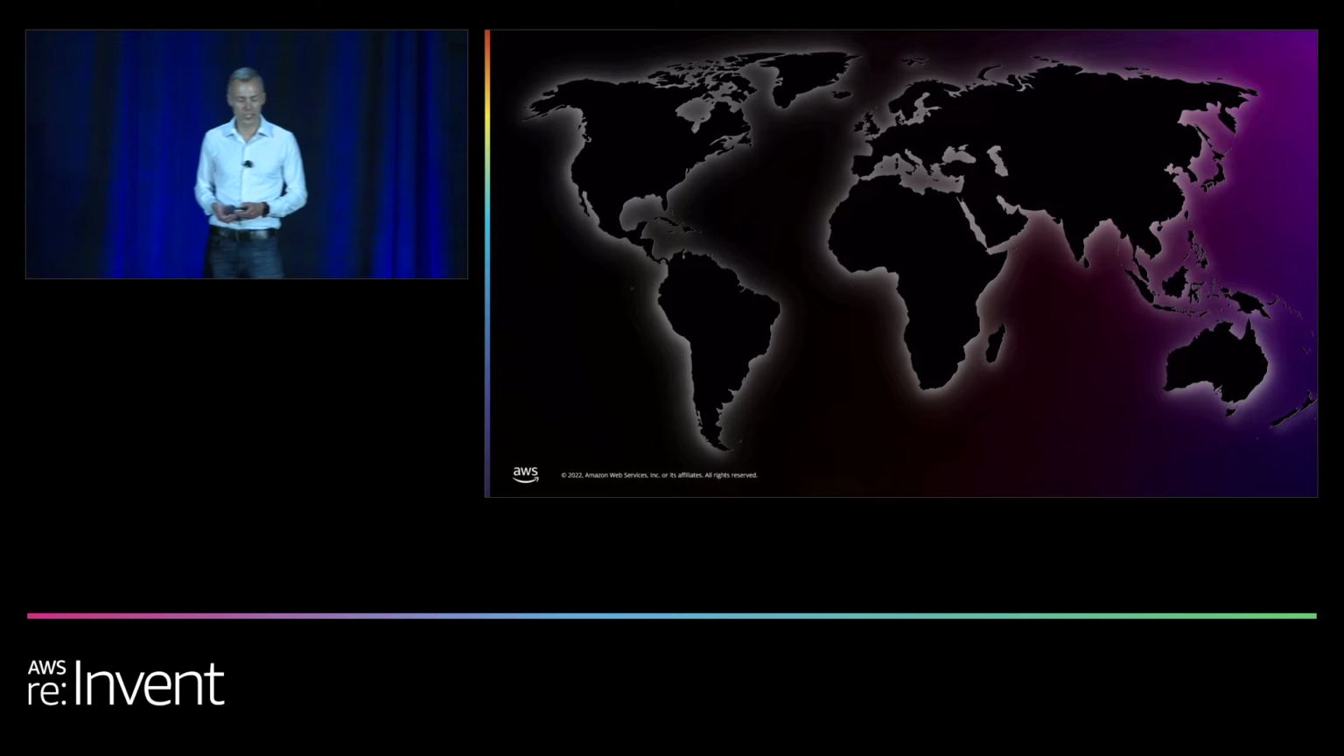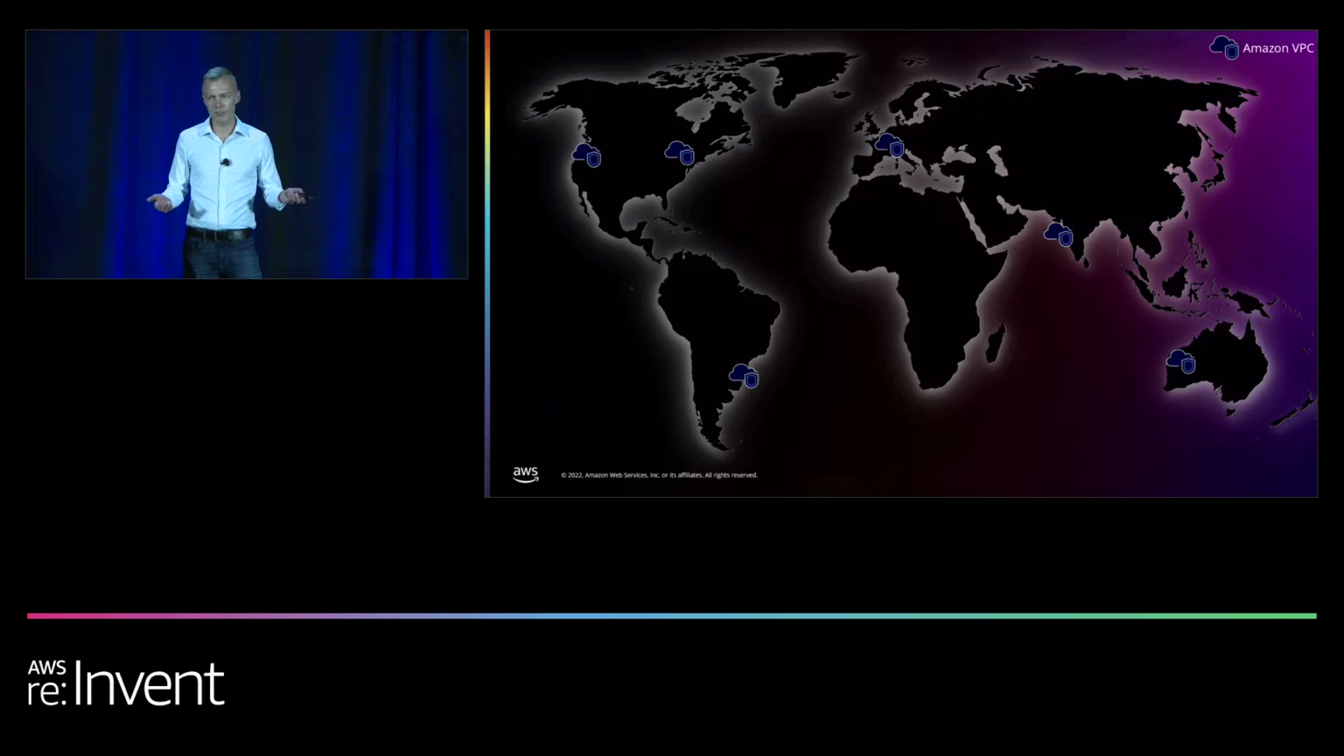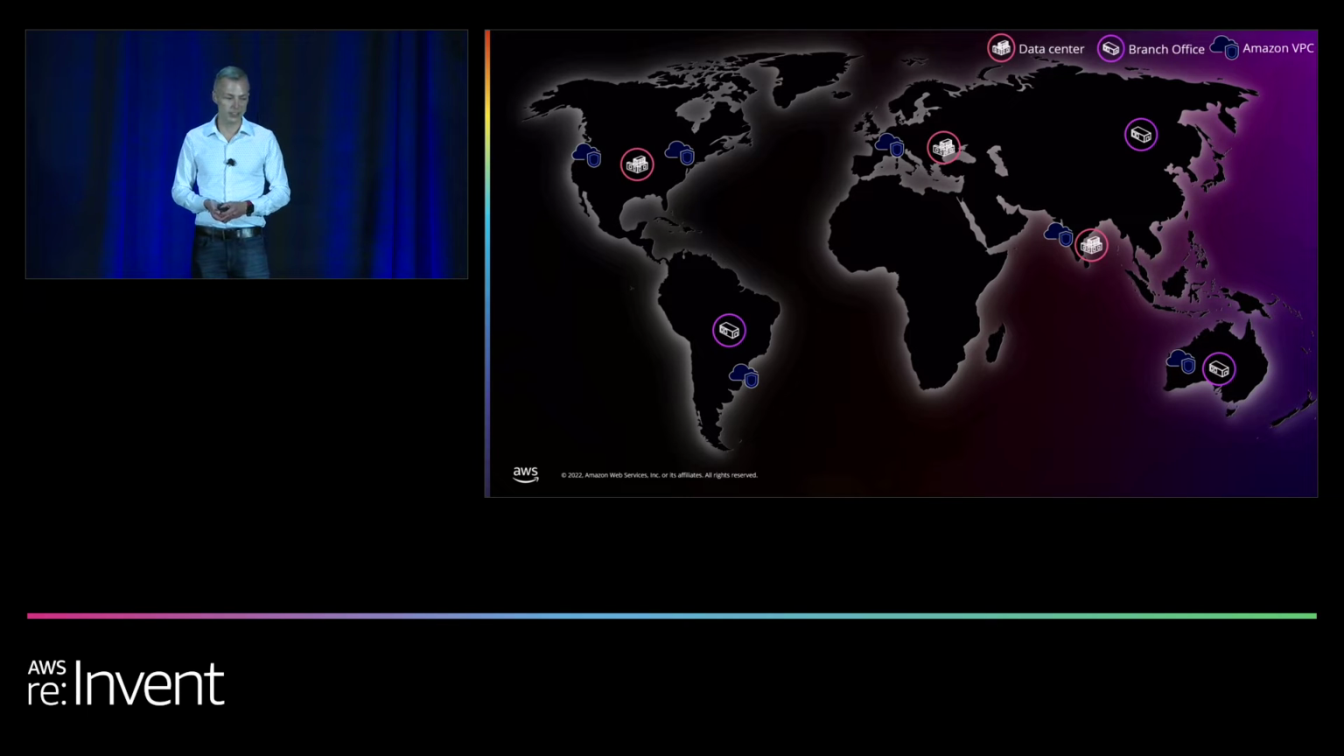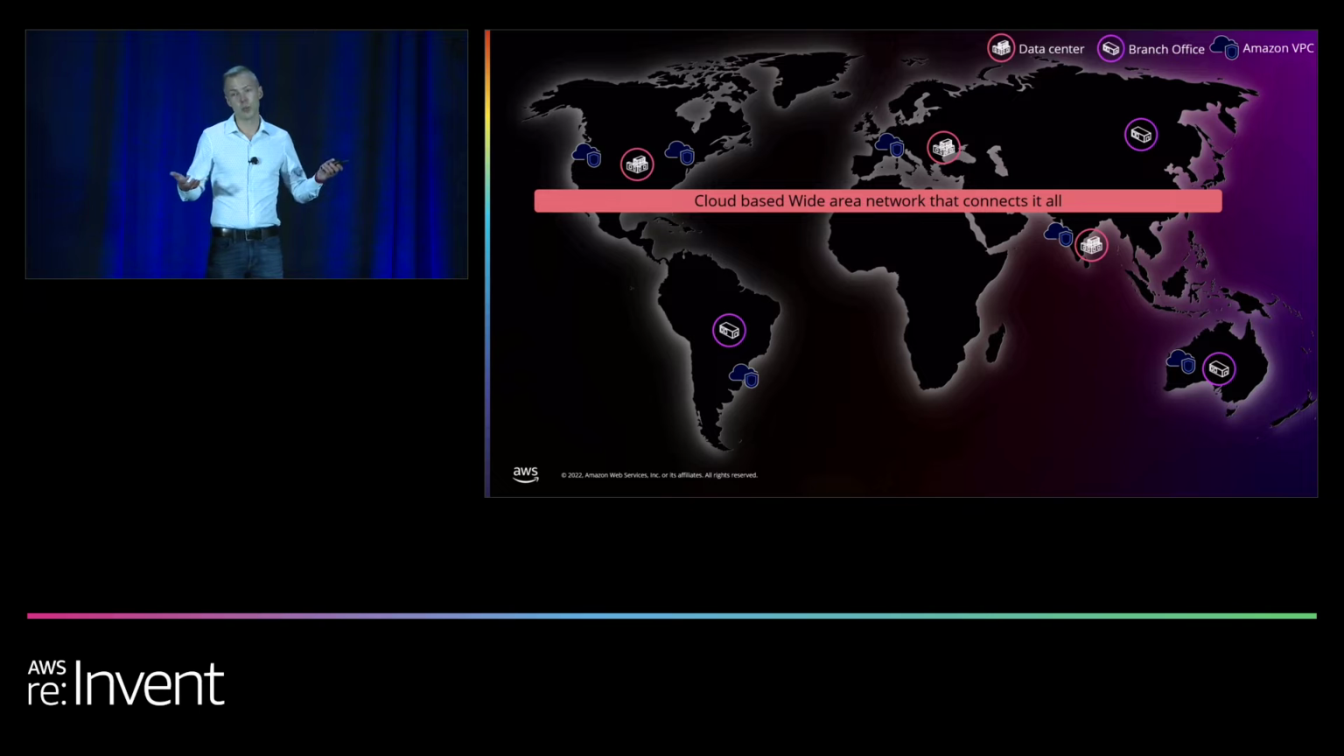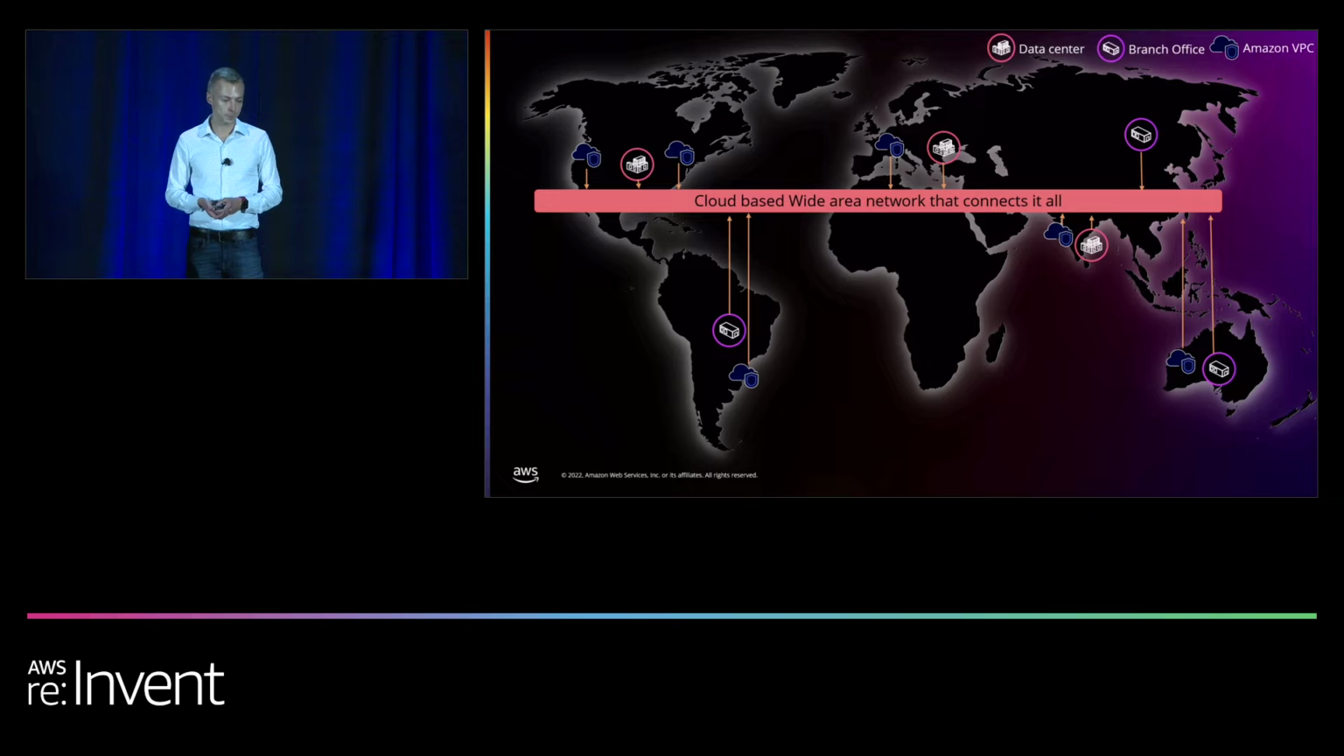So if we look at what this looks like, we have VPCs across the world. This is something you can do today, even before our services, for quite some time. And then you have your data centers and branch offices. And then you build a wide area network that extends the globe, easily, through the AWS console or CLI. You connect in all of your sites to this Cloud WAN.